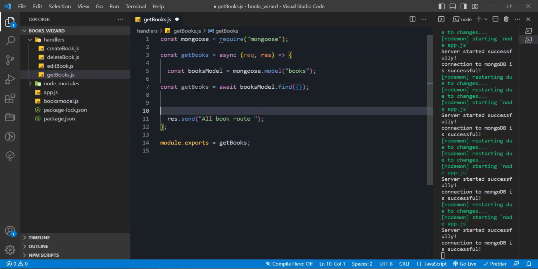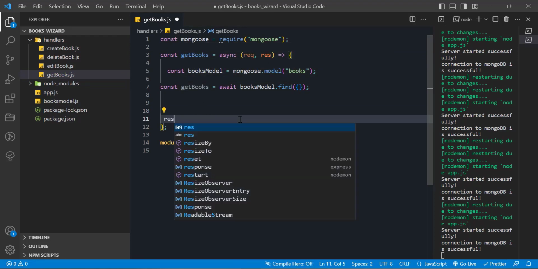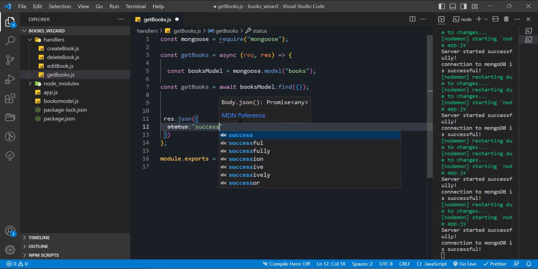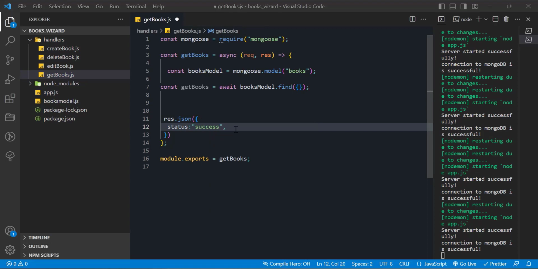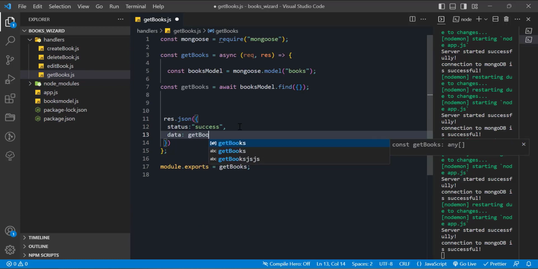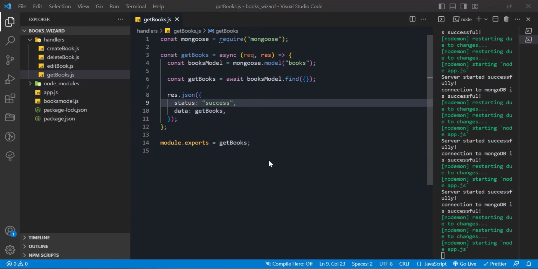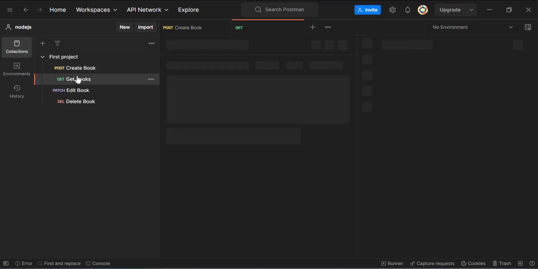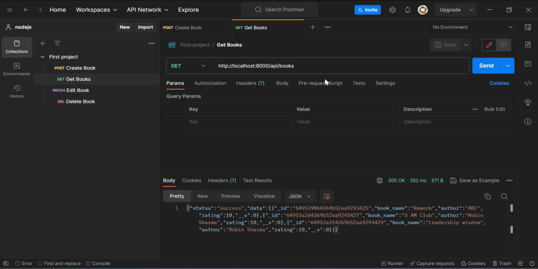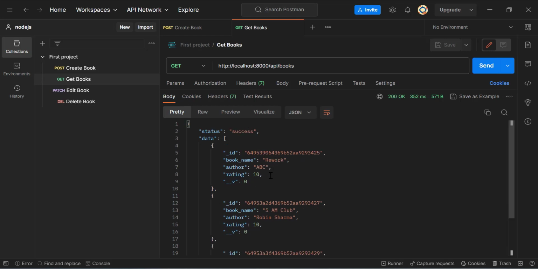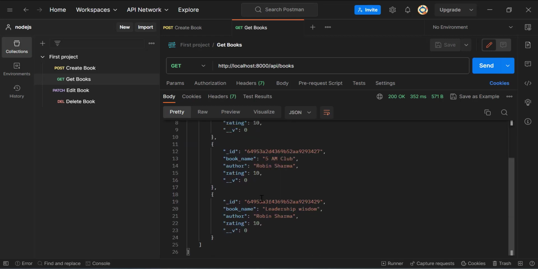Now we need to send this getBooks data to our response. So instead of sending this plain response, we'll be writing res.json and inside of it status success. Now you do not need to write status success every time. It is just my personal preference. So the next message, so the data will be the getBooks, right? So let's save this and let's try to send a request from our route. So navigate into Postman and in the get books route, let's send the request. And here you can see we have got the data from our database, from our books model, right? So this is how you fetch data from the database.